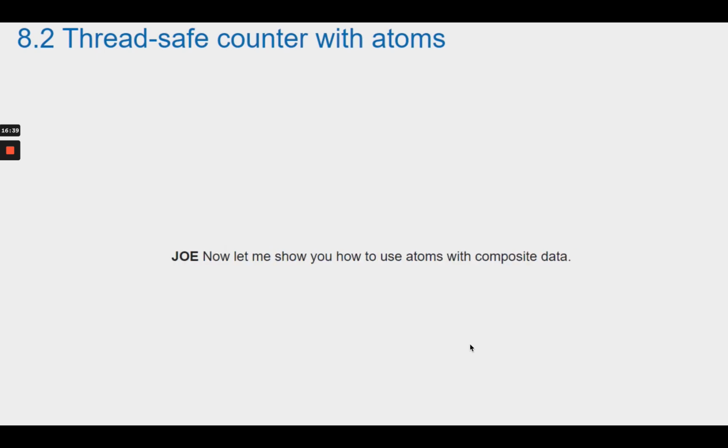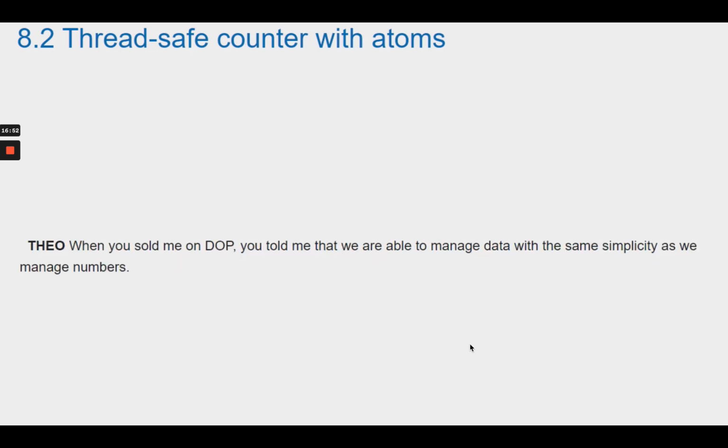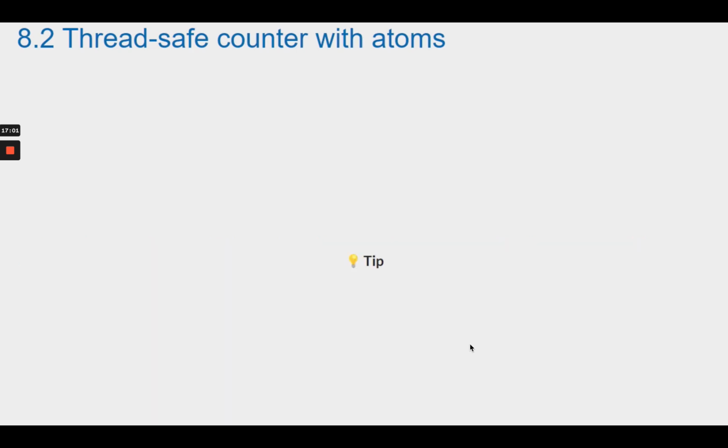Joe: Now let me show you how to use atoms with composite data. Theo: Why would that be different? Joe: Usually, dealing with composite data is more difficult than dealing with primitive types. Theo: When you sold me on DOP, you told me that we were able to manage data with the same simplicity as we manage numbers. Tip: in DOP, data is managed with the same simplicity as numbers. Joe: That's exactly what I'm about to show you.